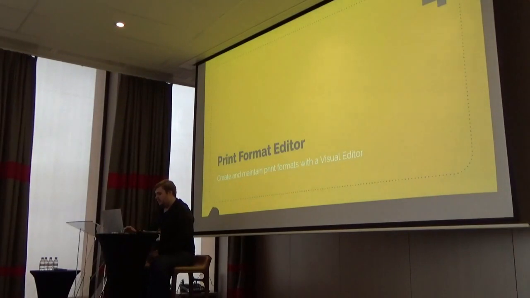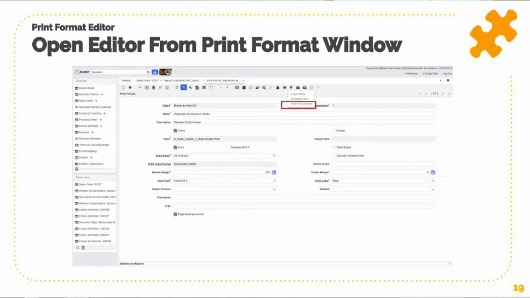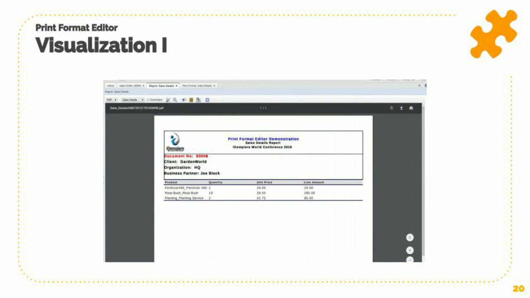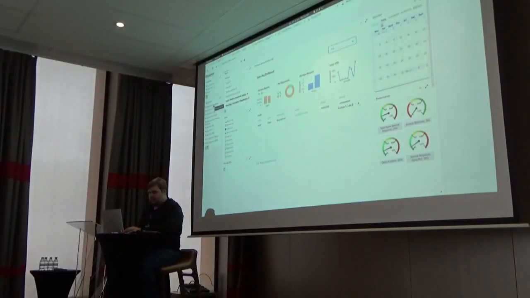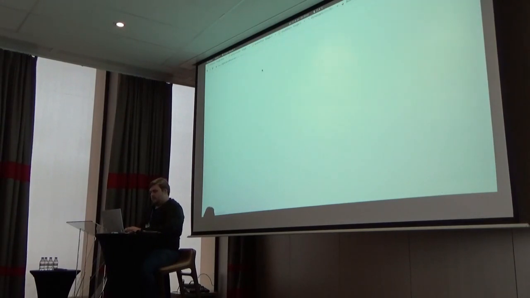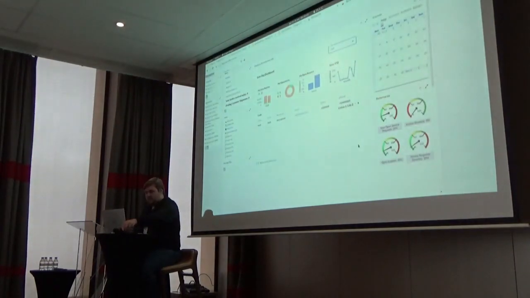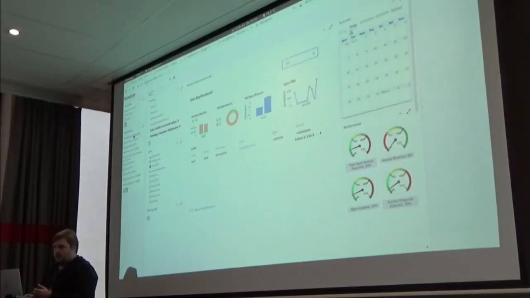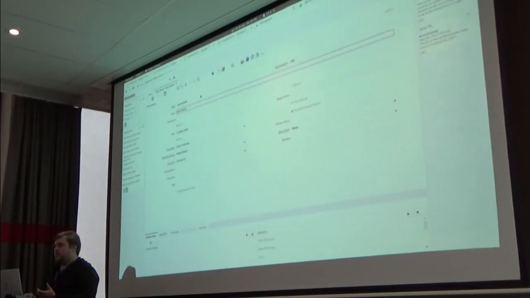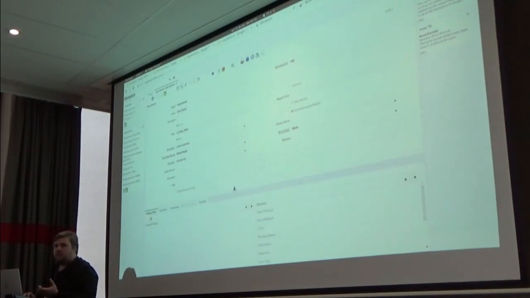And the last one, really quick, the print format editor. This is, I think I better show you. Everybody here is thinking that he already created a print format, and see how it's difficult. It's a powerful system, but difficult to understand how to position the fields and create the elements.